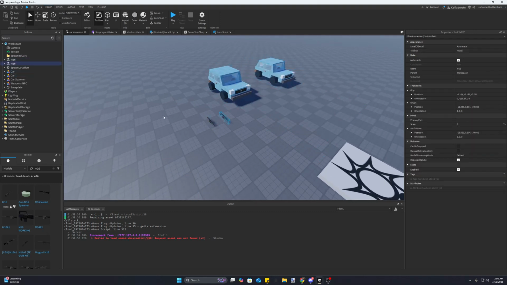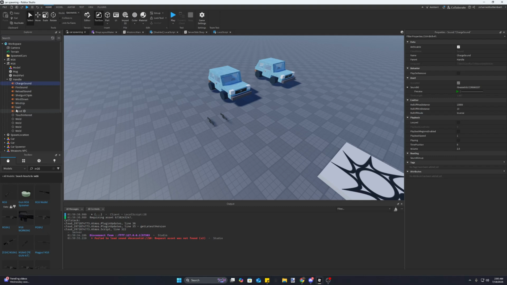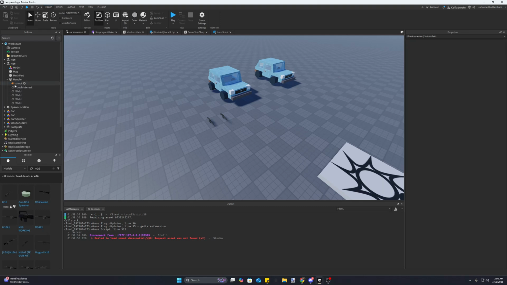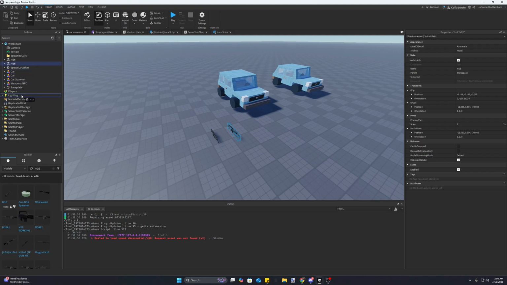Make 2 of them. I would recommend removing all the scripts from the one that's just going to be the model. Just go ahead and go through here. Delete anything unnecessary. Alright, so you want to take this.